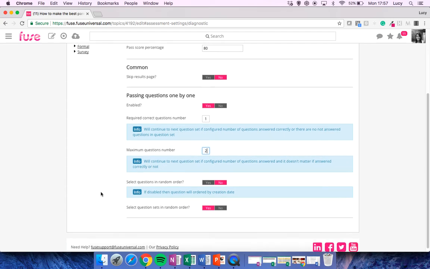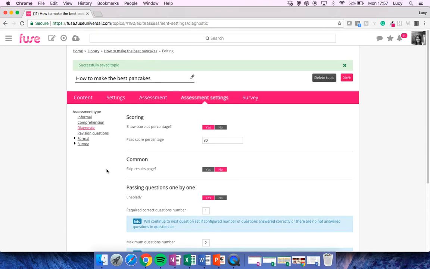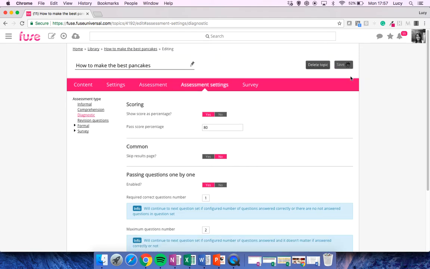Select questions in a random order: within the set, it's going to select them randomly. Out of the 3 questions, I'm going to get asked question 1 and 3 on the first go. On a second go, I might get, or someone else might get, questions 2 and 1, in no particular order. Then we've got select question sets in random order. We've got 2 question sets, and it's not always going to be the first question set that gets asked before the second one. It's going to be different every time. Then I click Save.